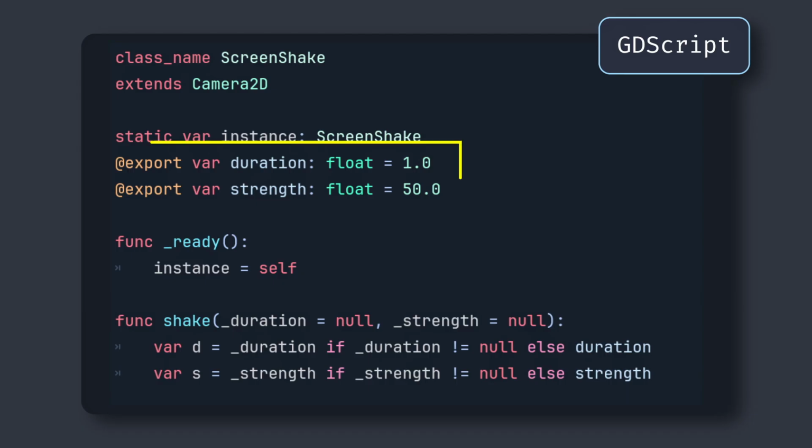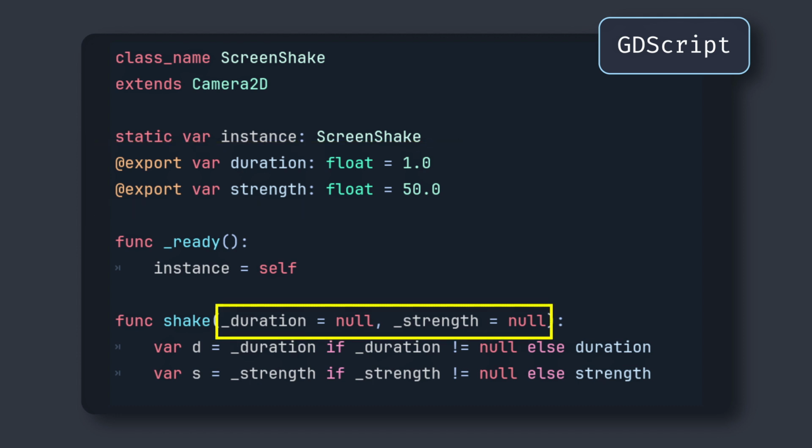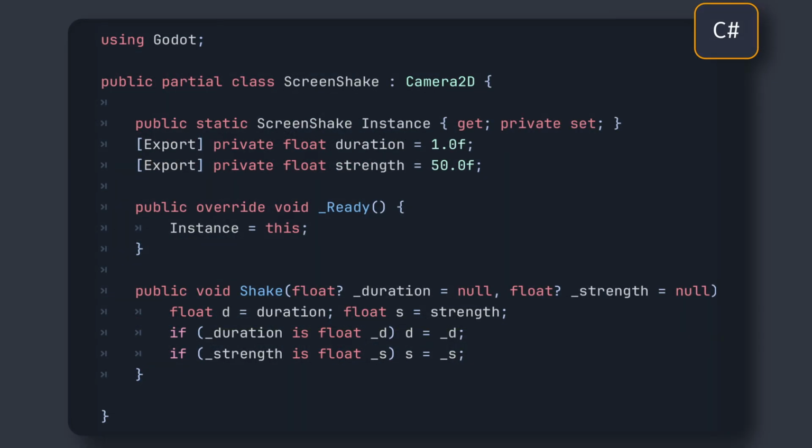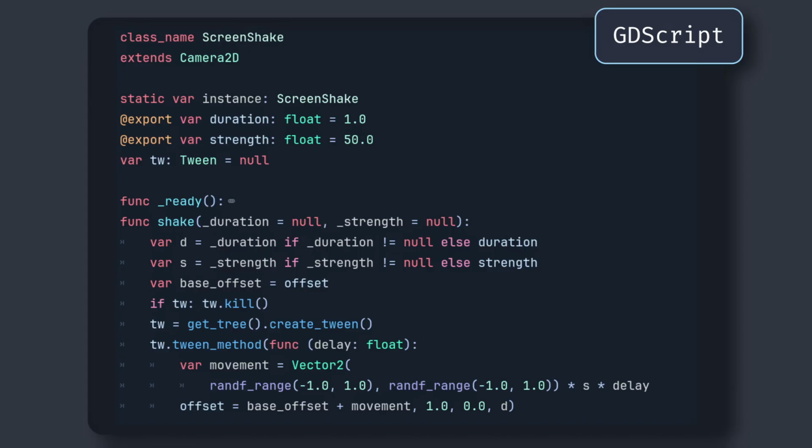Then add a shake function to your script that will trigger a new shake. If you want, you can declare some default shake parameters and pass in equivalent arguments to your shake function to optionally override the default for a specific call.